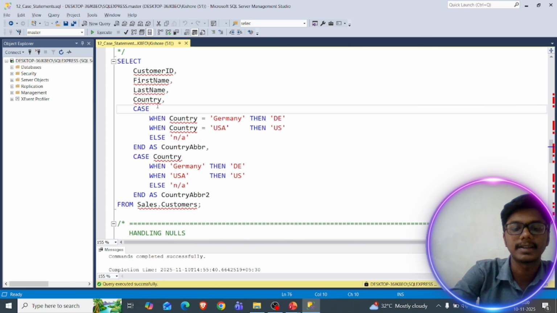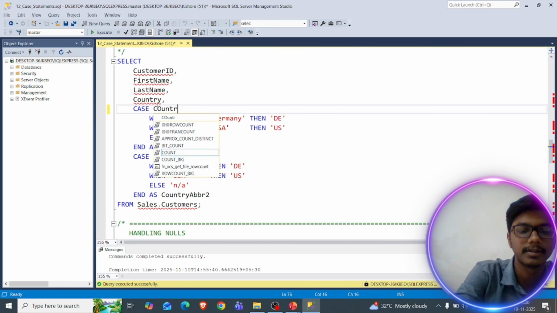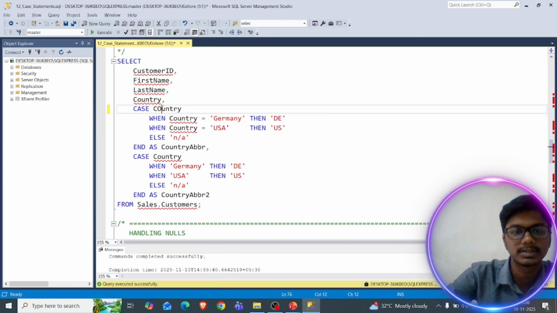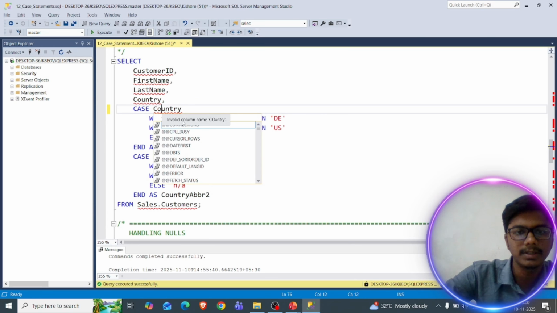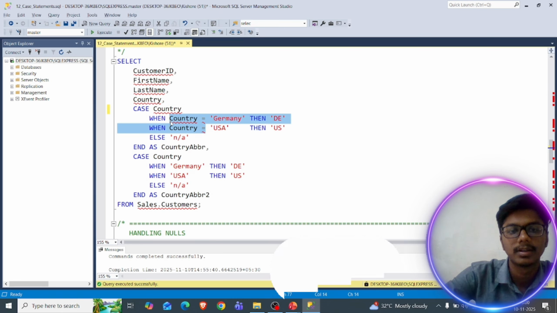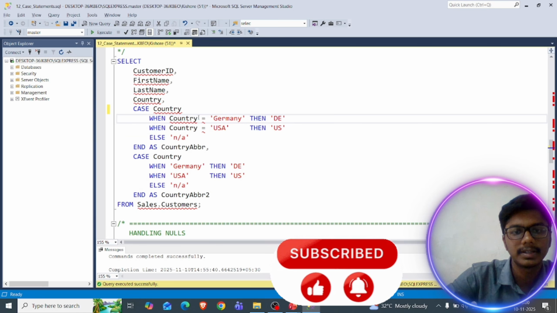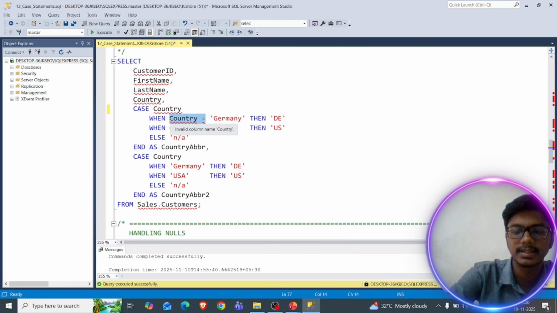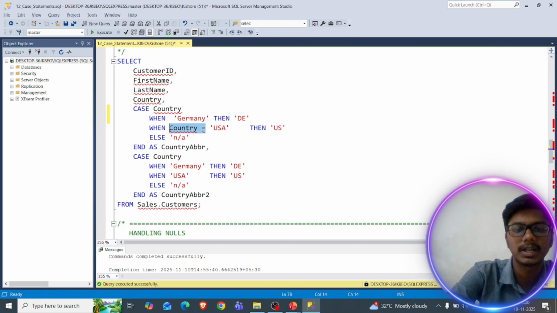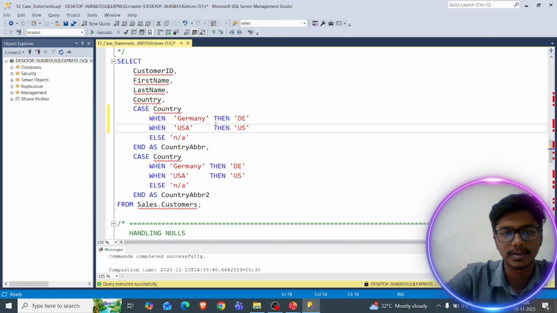Here itself I am just writing case country. Wait a minute, guys. Case country: when country is Germany, I just want to print it out as DE. When country is USA, I just want to print it out as US.